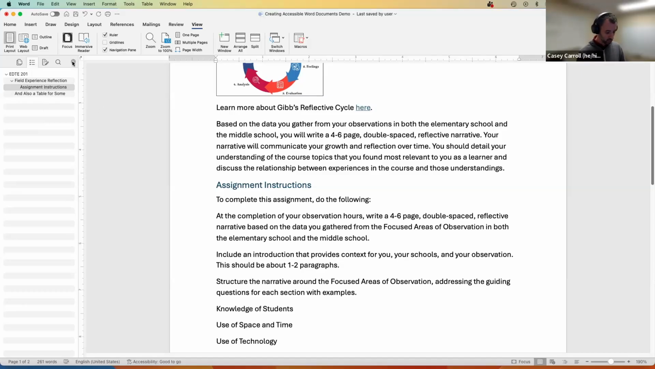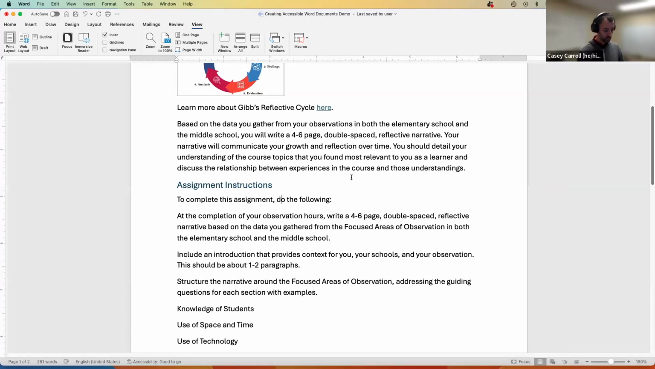All right, so we got headers. All right, before I go to next little section, any questions so far? So far we've looked at accessibility checker, a little bit of alt text, and headings.